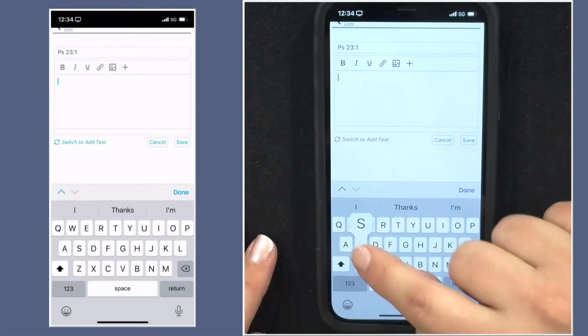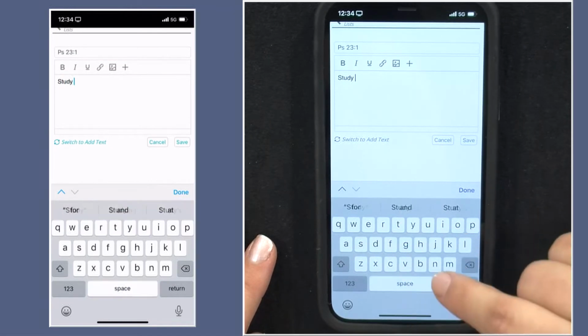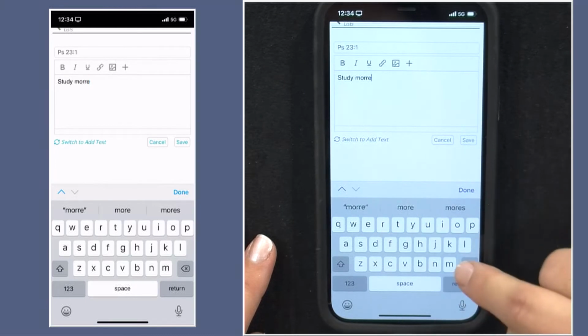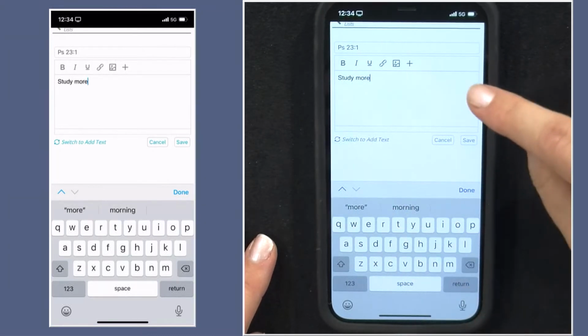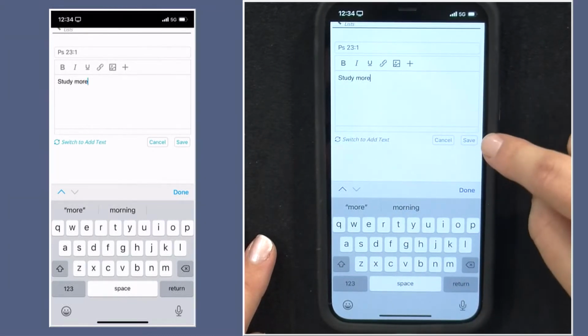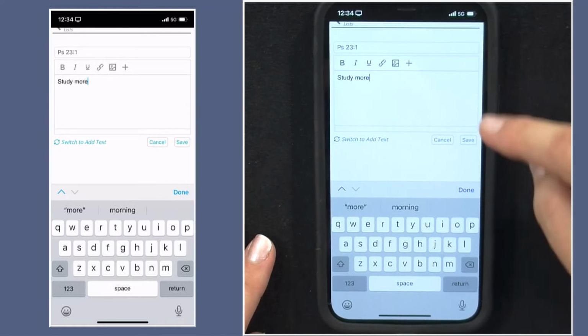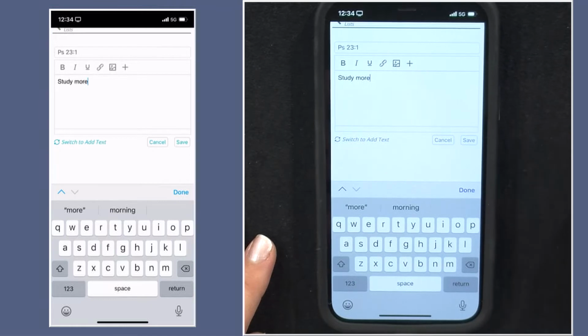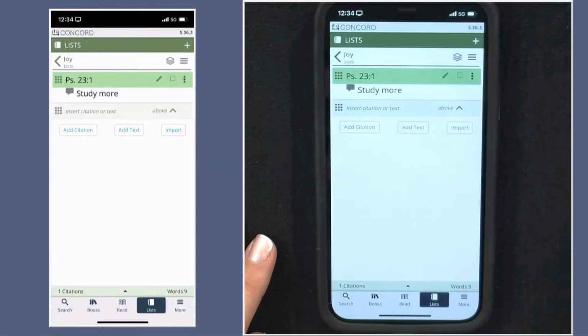And then if you wanted to put in a note to yourself, you can always add that in the box right below the citation, but I have to spell it right. There we go. And so now, once I have my citation, and if I want to add a note, I'm good to go. And all I need to do is tap on this button here that says Save. And now I have my first citation added to my list.